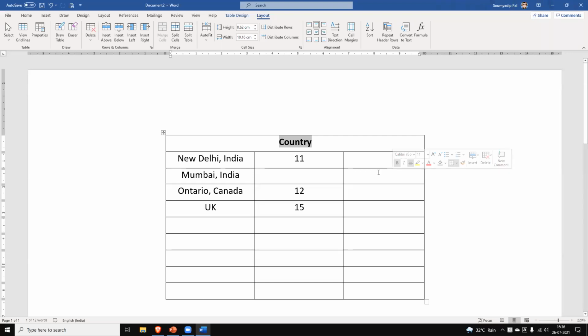So whenever you are allowing it to move to the next page, you go ahead and allow the header to be repeated. Okay, a couple of things.